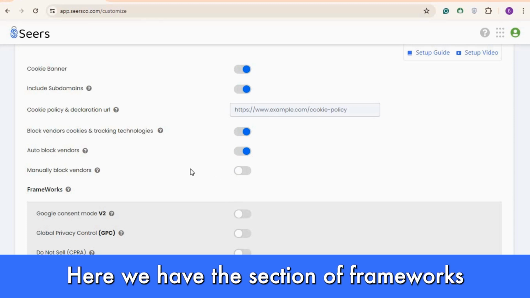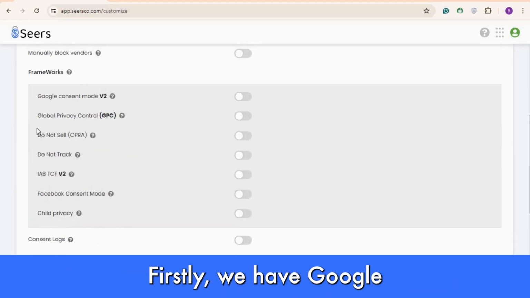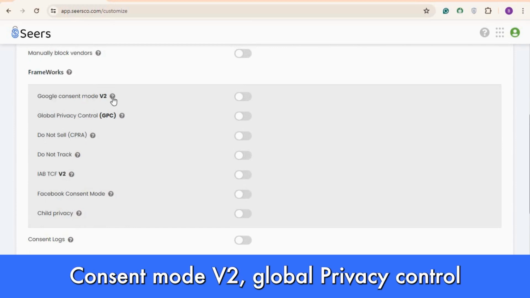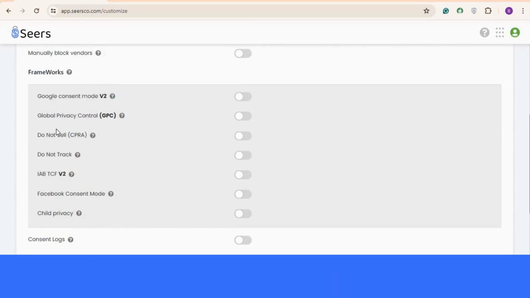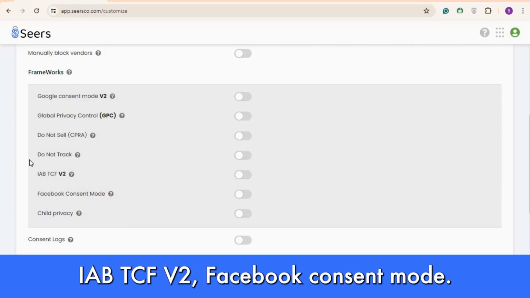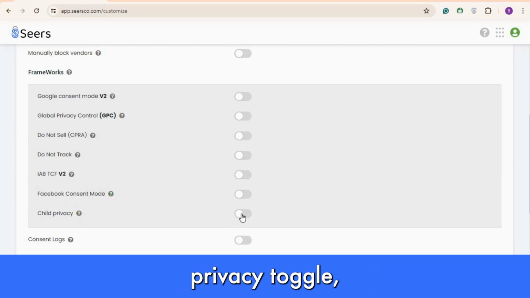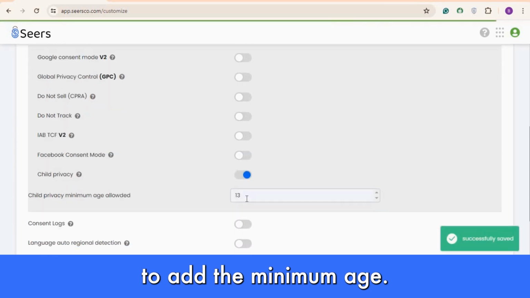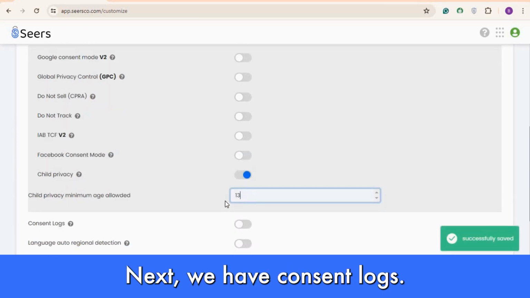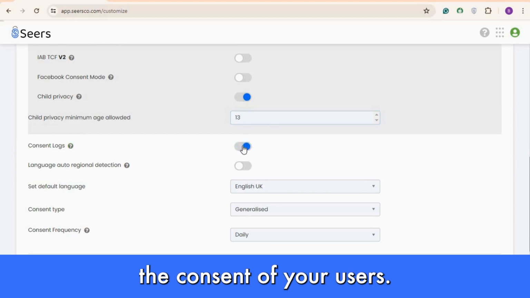Here we have the section of Frameworks, which includes different types of frameworks. Firstly, we have Google Consent Mode v2, Global Privacy Control, Do Not Sell CPRA, Do Not Track, IAB TCF v2, Facebook Consent Mode, Child Privacy. If you turn on the Child Privacy toggle, it will give you the option to add the minimum age. Next we have Consent Logs. Turn on this toggle if you want to maintain the consent of your users.